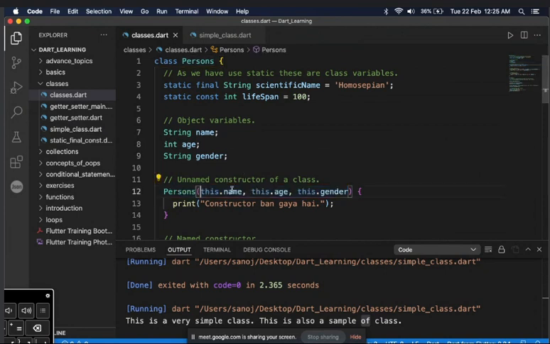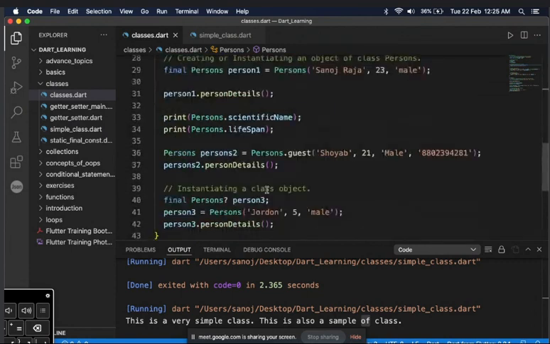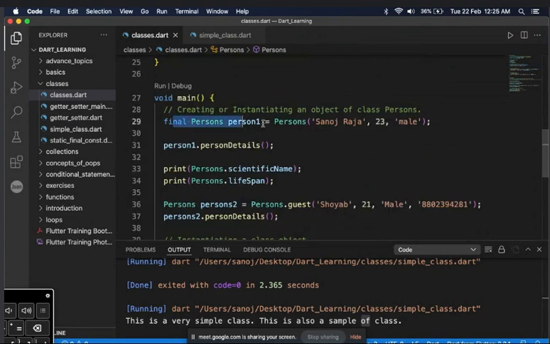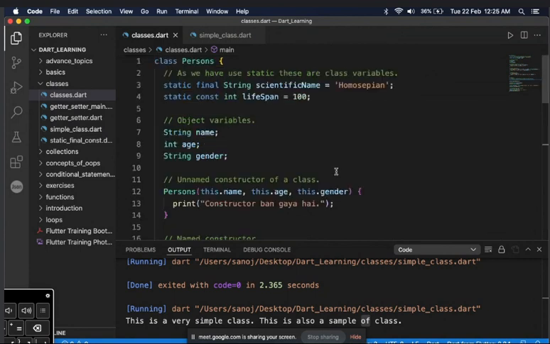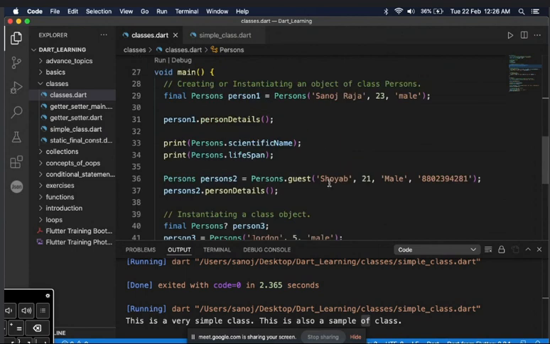As I have defined these three things inside a constructor, while creating person one of the person class, I have written the constructor here. And inside the constructor, we have to define these three things, because we did not do this in the default constructor. That's why it is required to write things here.